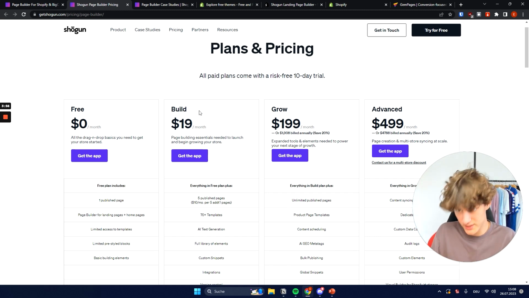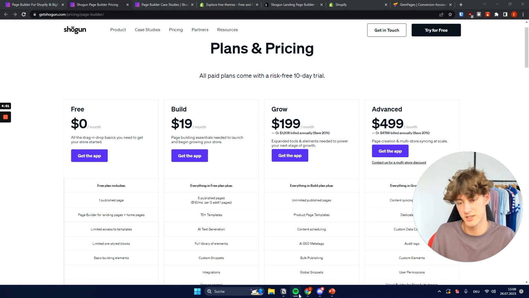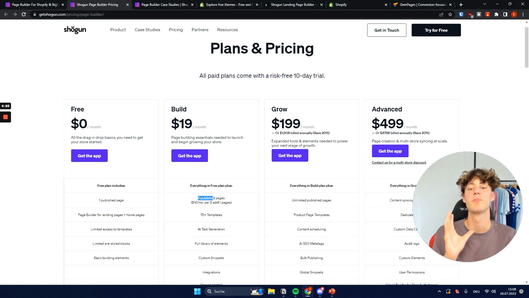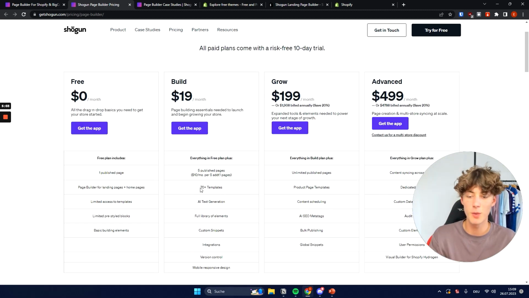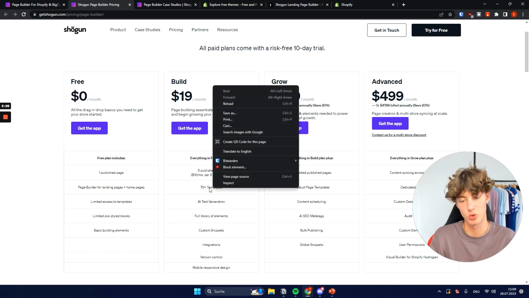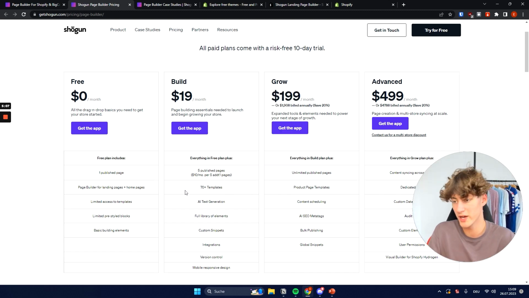Now, with that being said, the build plan does cost $20, I'm sorry, $19 actually, but it's basically the same, and you will get 5 published pages, so basically 5 custom pages, as well as 70 plus templates. Now I personally think that the template quality is alright, nothing special but also nothing too bad, and definitely gets the job done.